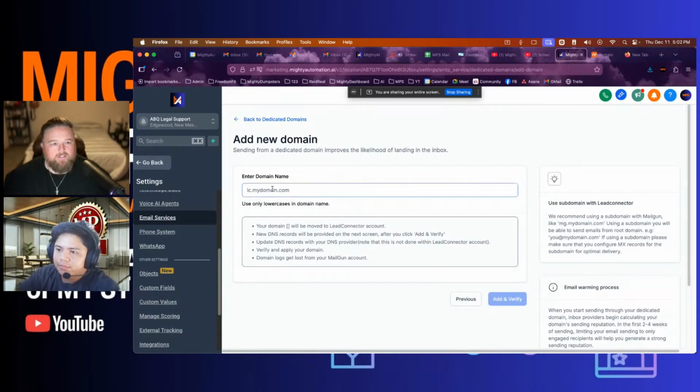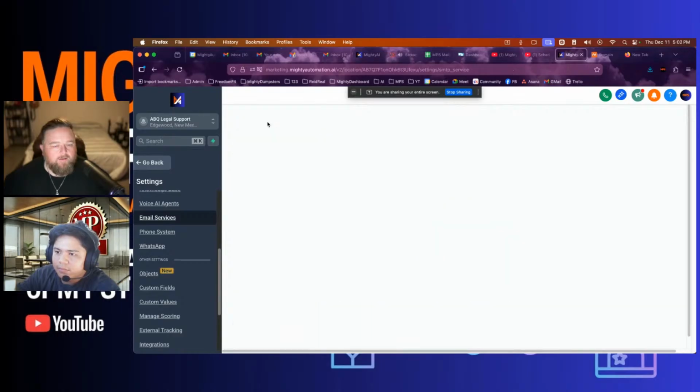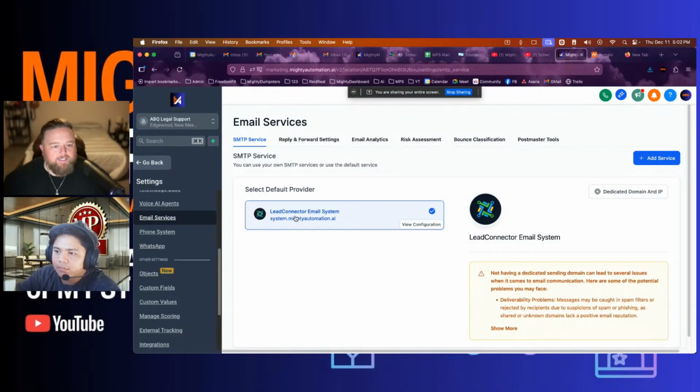So this is where you can set it up. And just in case you click the wrong thing and you're not sure what to do, you can just go back here. And you can see this is the email for our system. This is our system domain. It'll send emails from no reply at system.mightyautomation.ai.